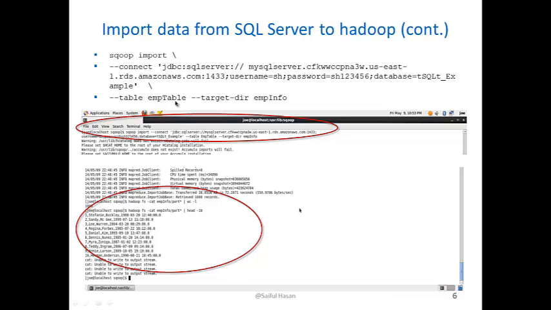Then we import data from the SQL Server employee table to Hive. We use the same Sqoop import command. The connect string remains the same. The target directory file in Hadoop is employee info. The employee table is the employee table. Once I issued the Hive import command and created a Hive table, it went through the MapReduce cycle. We're going to do an append of the records, which could also be an overwrite.